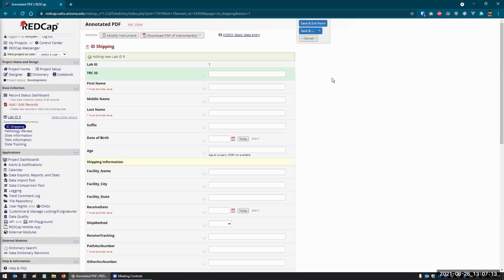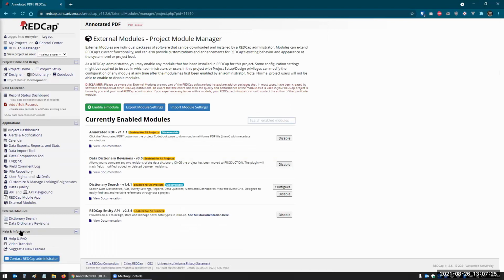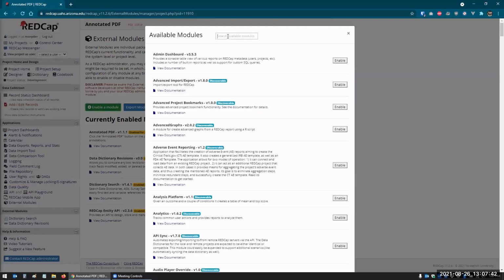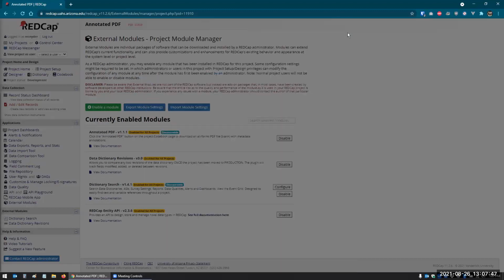As I was going through our list of external modules, there was one called Annotated PDF. And what it does is essentially that exact thing. It gives you an annotated PDF button in the code book where you can download all your PDF forms blank with metadata annotations. So if you want to enable it, you just click on enable a module and then find it in the list, or type it in here to search for it. I already have it enabled.